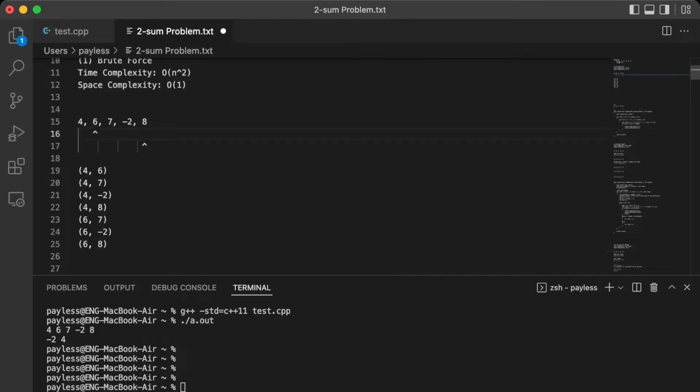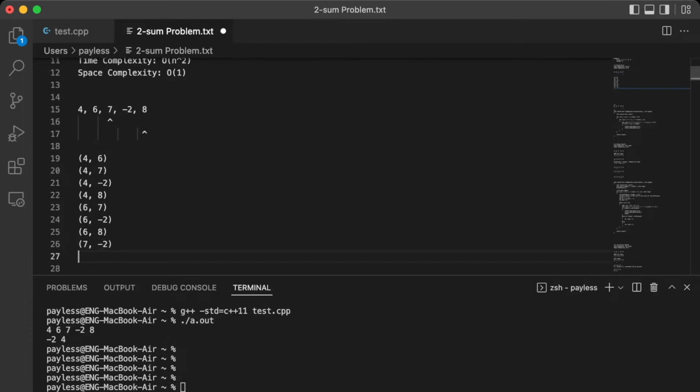and we move our first pointer after we're done with the second pointer, and our second pointer will still be one element after the first pointer. So our next pair is 7, -2. Then we move our second pointer again. Our next pair will be 7, 8.